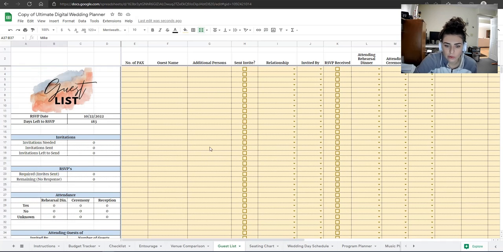So the next thing we are going to do is start typing out the people we would like to come to the wedding. So the number of PAX, or PAX, I don't really know how to say that acronym, but that is the amount of people that would be attending per invitation. So let's say I'm sending an invite to my dad and my stepmom, and they live together, so 2 of them would be attending, but I only need to send out one invite. So I would type 2 into the PAX.